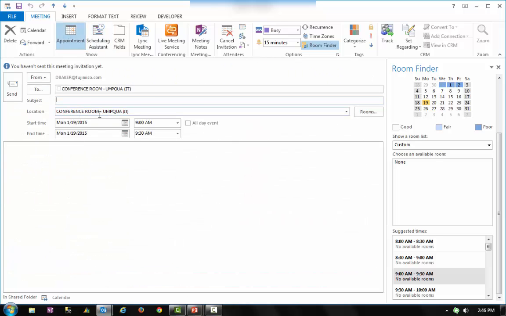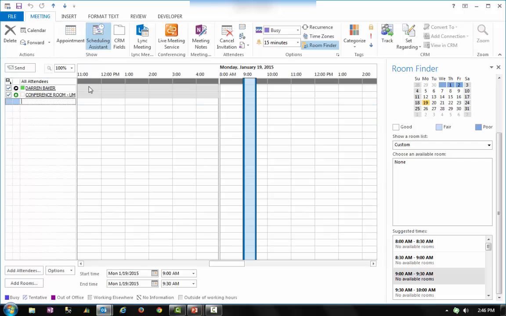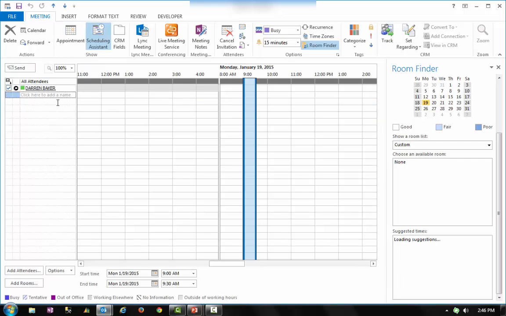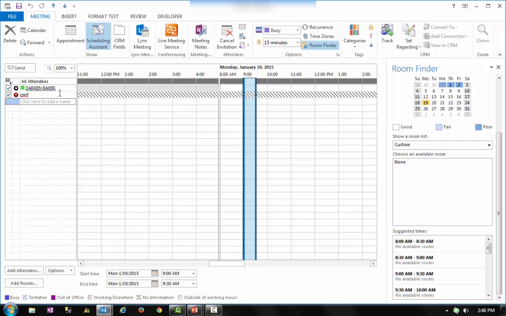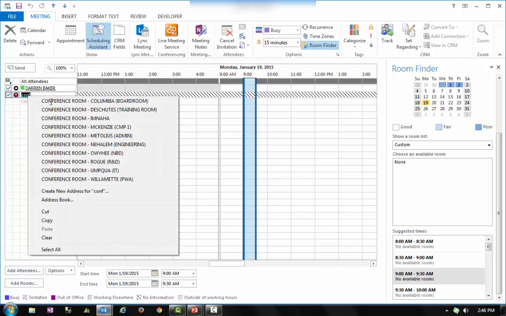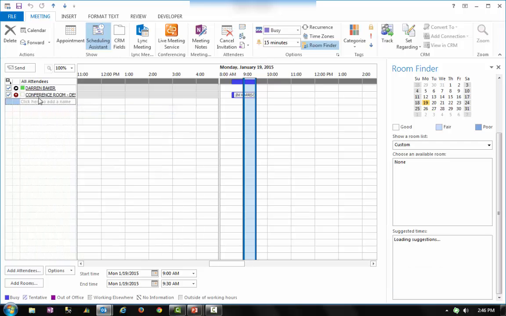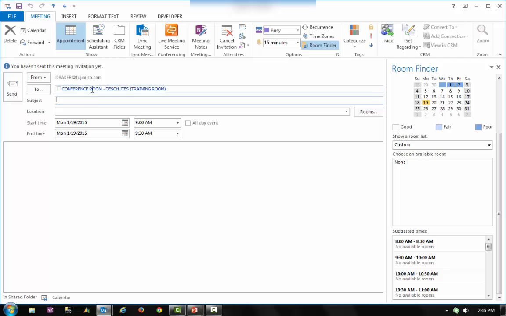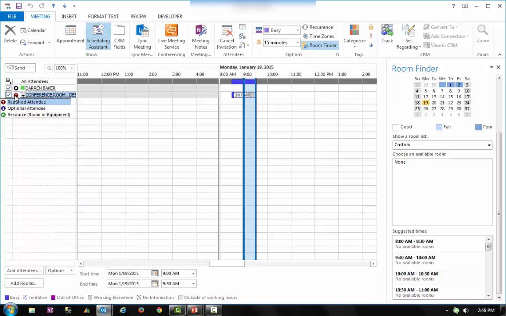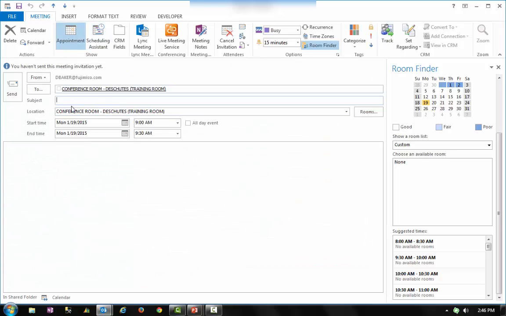And you'll notice that the location is the IT room again. So if I just delete that, and let's try another one. See the location now is nowhere. If I change this to a resource, go back to the appointment tab, and now it's updated the location.